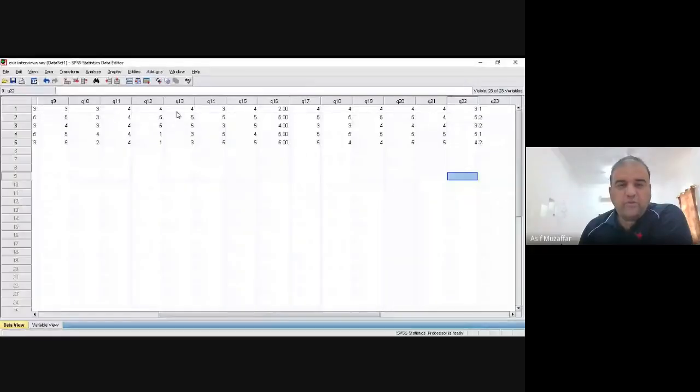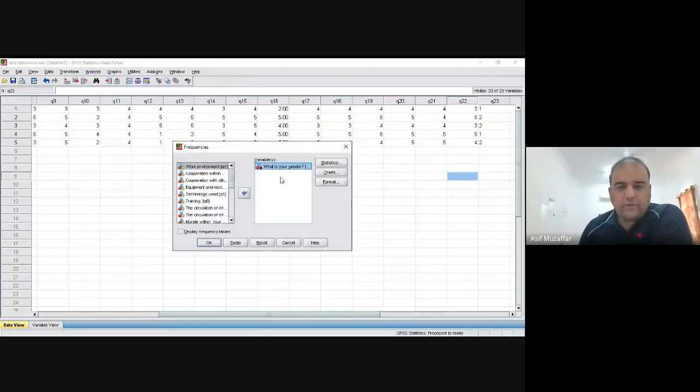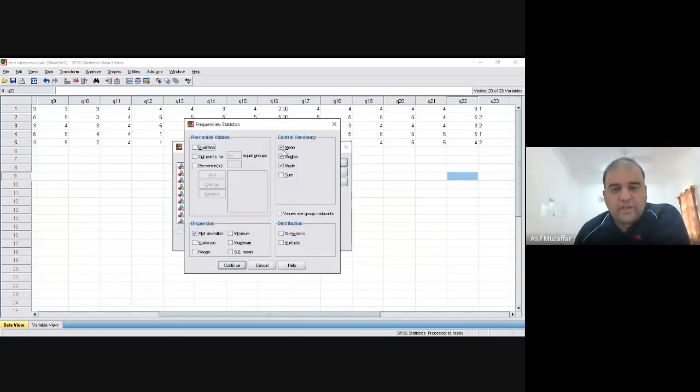Let me show you the window again. Okay. Let me take some other question for which I will be finding the descriptive statistics. Not this question. Work environment is on a Likert scale from 1 to 5. Occupation, the first 3 questions I am picking: Q1, Q2, and Q3. Then I go to statistics, mean, median, mode, and standard deviation.